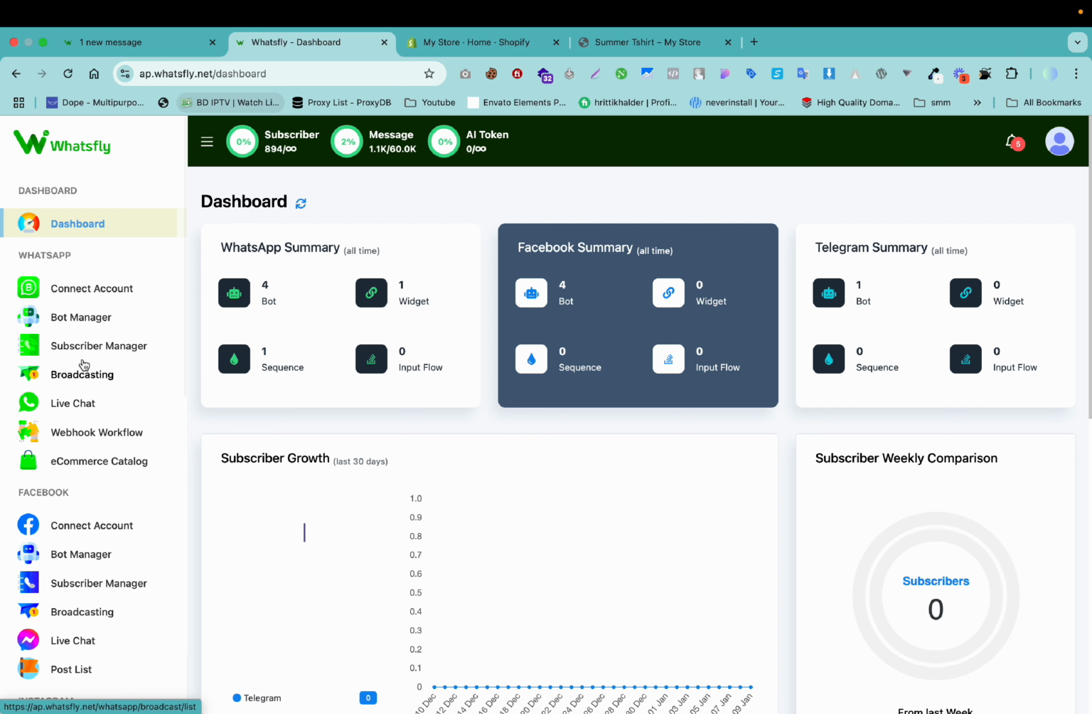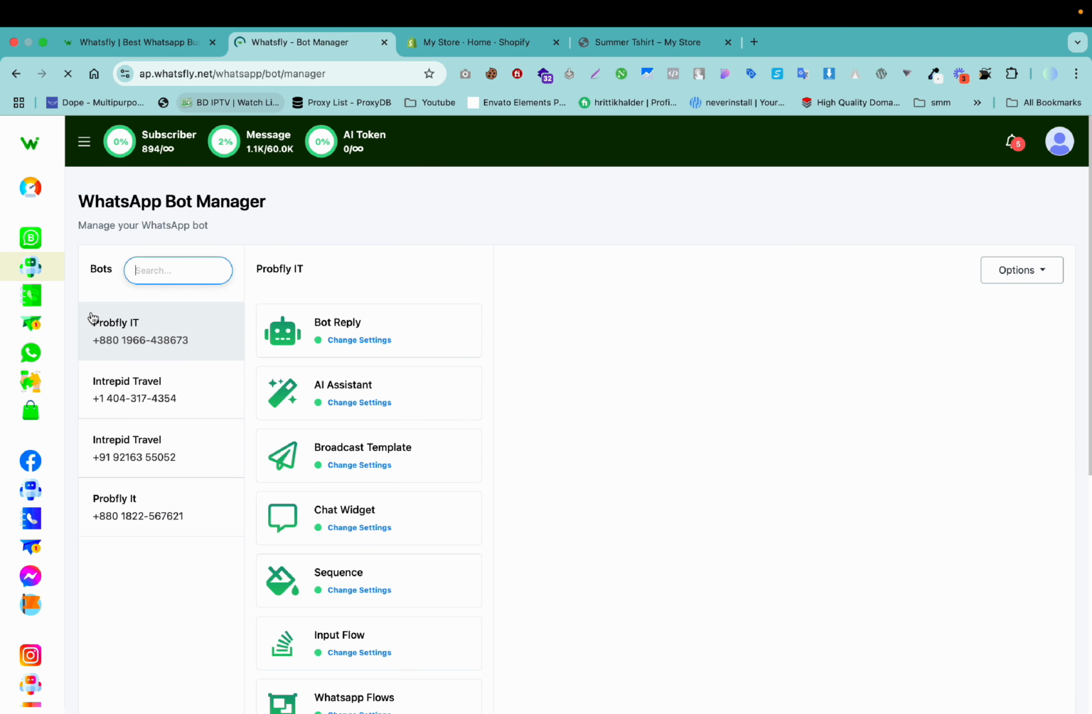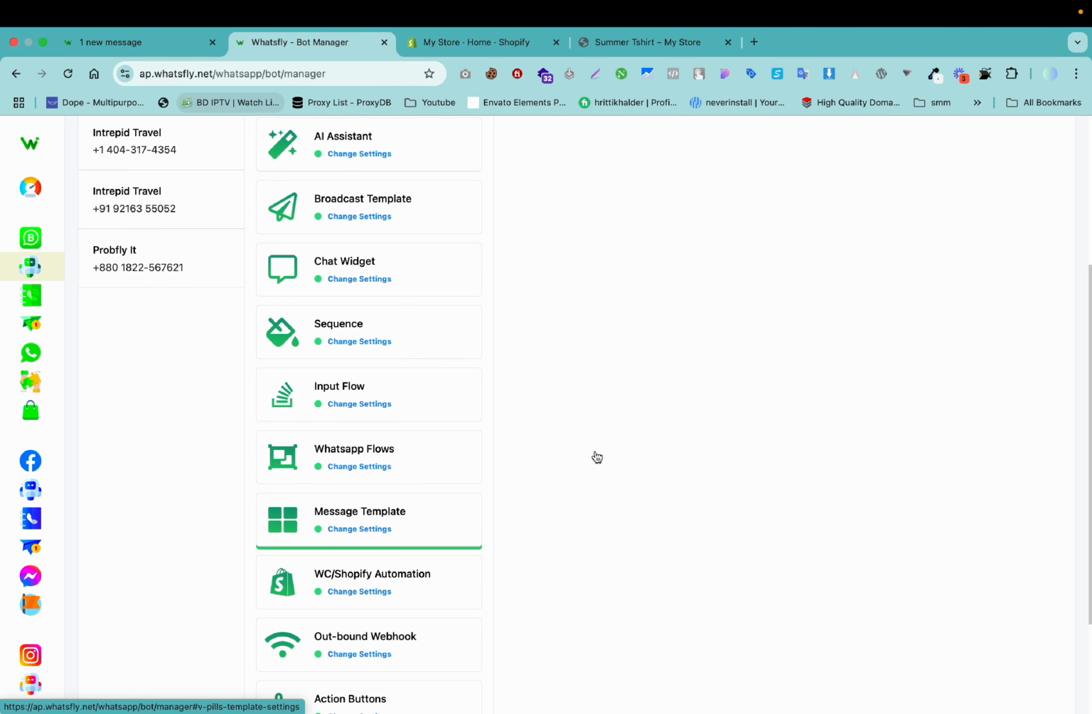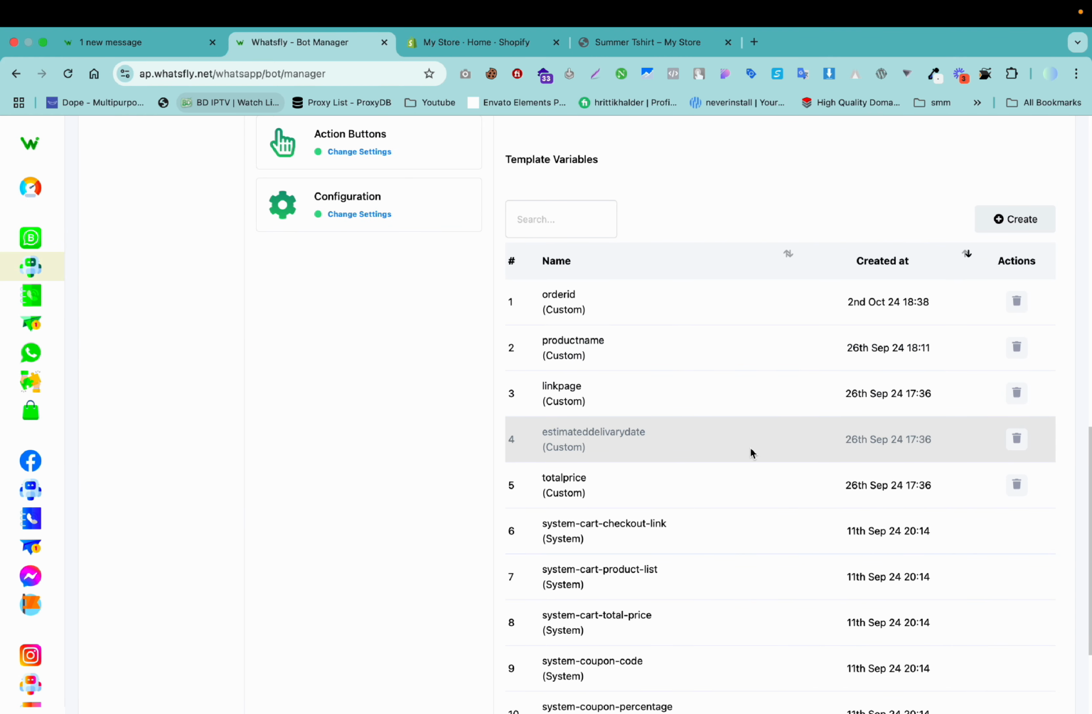So a message template is basically a template you can send to a customer. So basically you need to create a template. In bot manager, if you go to the message template option, here you need to create some variables. The variables are used for the dynamic process. Like the order ID is dynamic, the product name is dynamic, the page link is dynamic, the estimated delivery time and total price will all be dynamic.